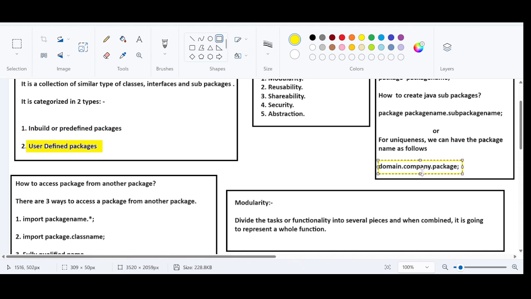I have already said that this is how one could create a sub package, and it gives complete uniqueness. There will be no collision in the naming convention. You cannot have any collision if you are trying to use the same class names in different packages. The names will not collide if you are using this syntax and this approach.